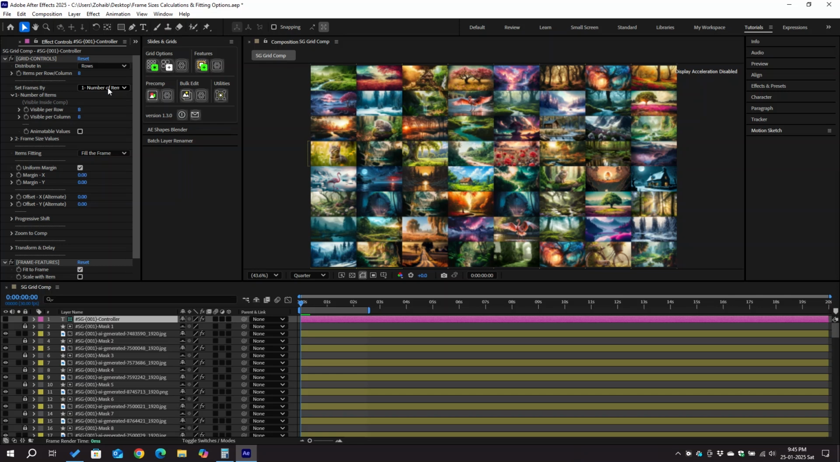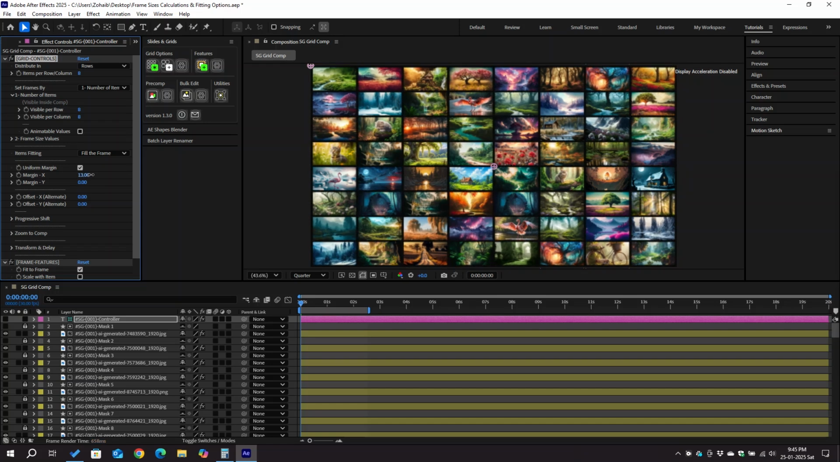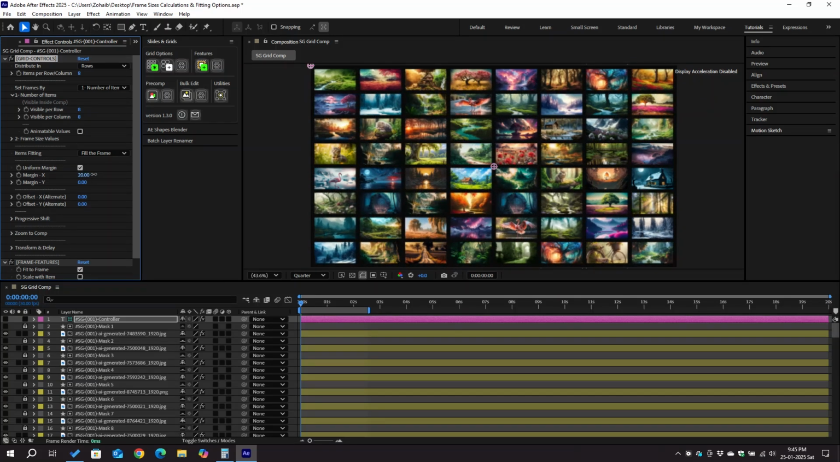There are two methods for calculating frame sizes in a grid: number of items and frame size values. Let's explore each method and its use cases. With the number of items method, we specify how many items should be visible inside the composition. The frame sizes are then automatically calculated to fit the items within the composition. These frame sizes will compensate for margin values, ensuring they fit within the composition perfectly. I set the margins to 10.